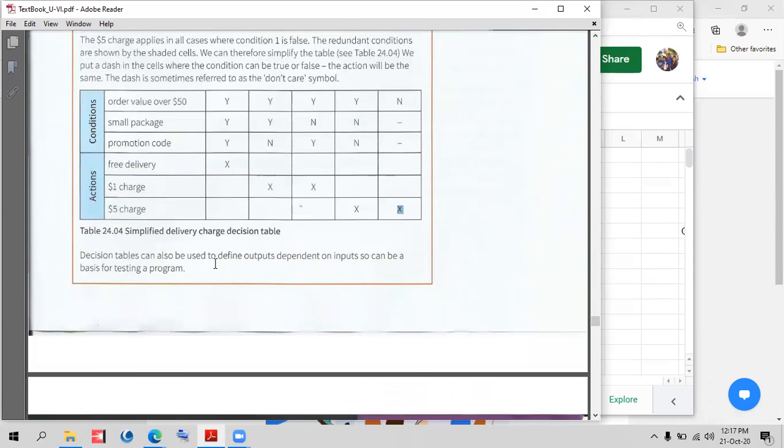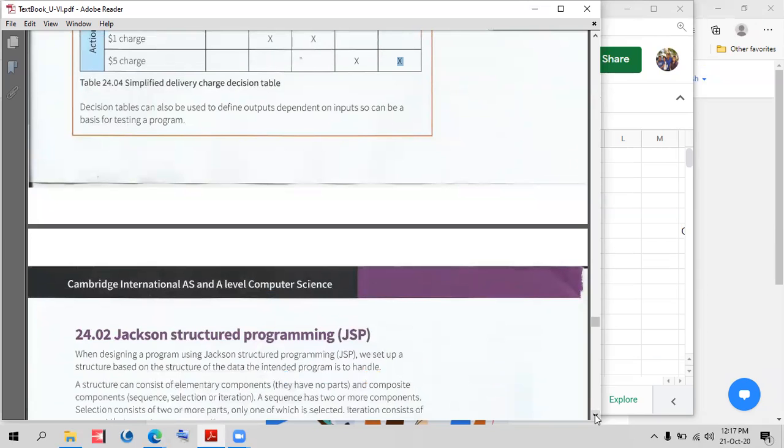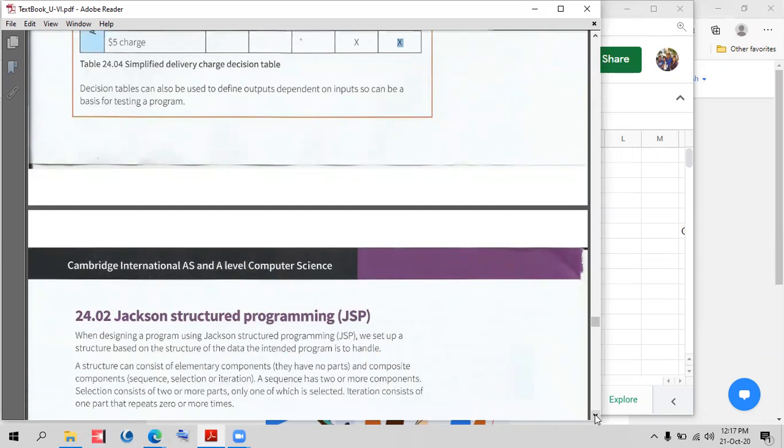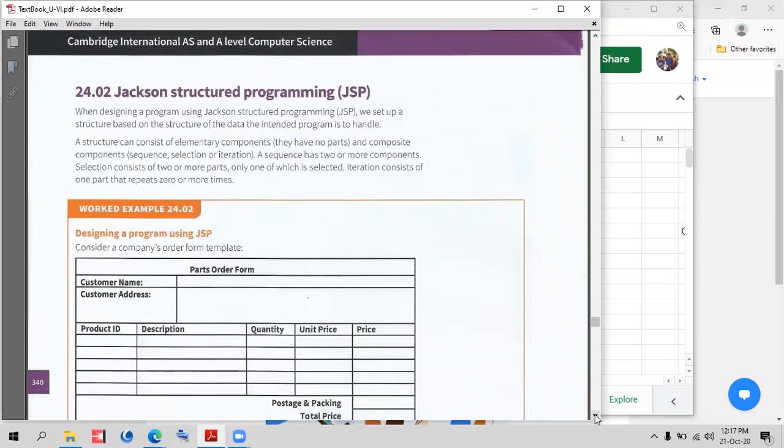Decision tables can also be used to define outputs dependent on inputs. So they can be a basis for testing a program. Talking about program testing, this is just a revision. We use test data, and before running the program, we have to do the calculations and keep the answers ready. Then we run the program and see whether we are getting the calculated answers. So for that also, we can have various inputs, the test data, and the outputs marked beforehand, predetermined.